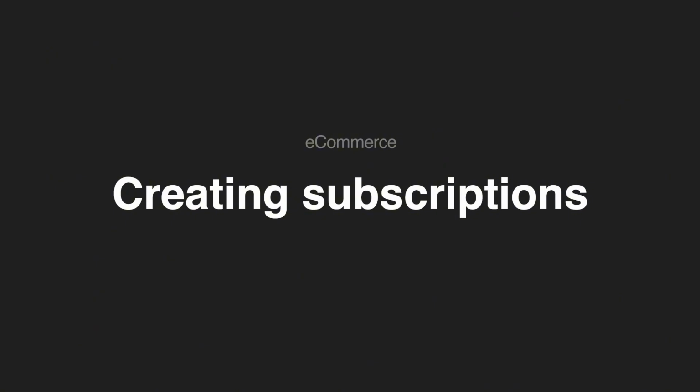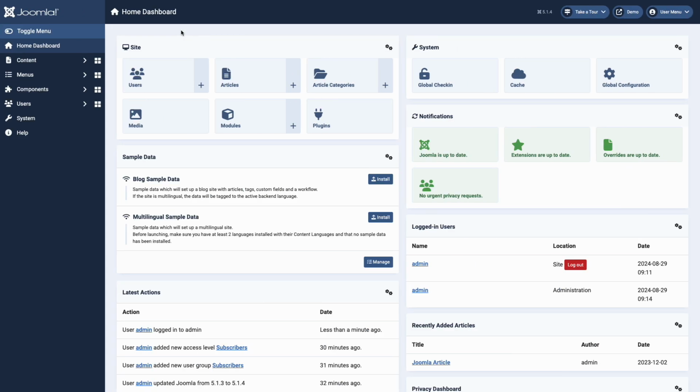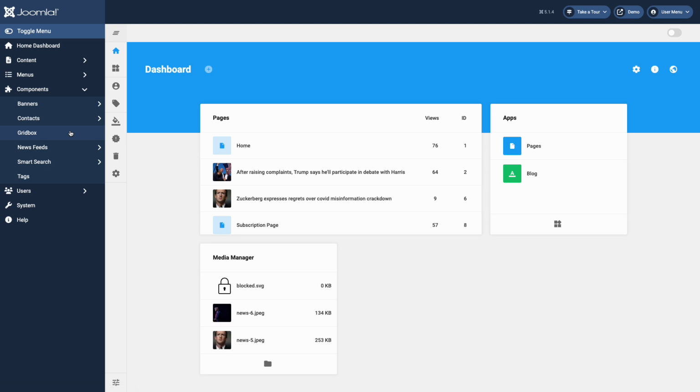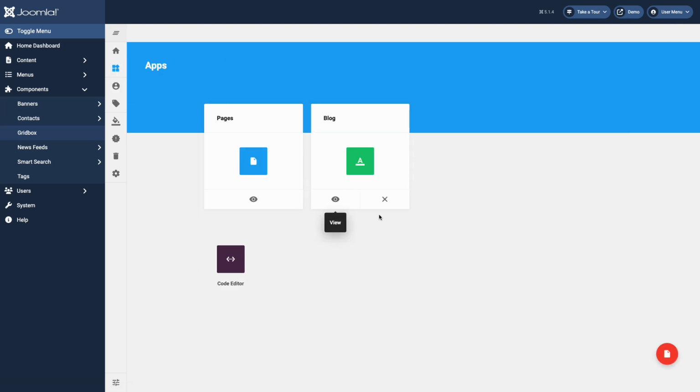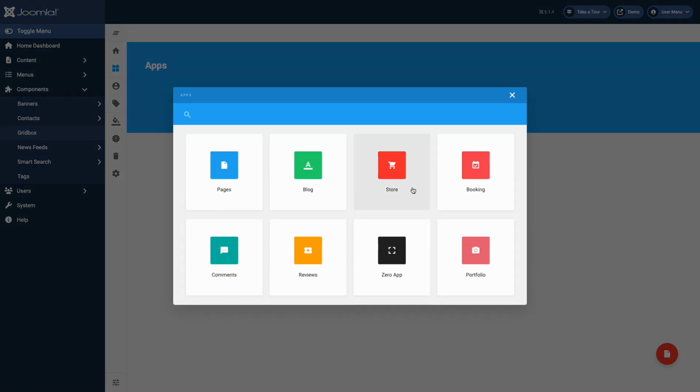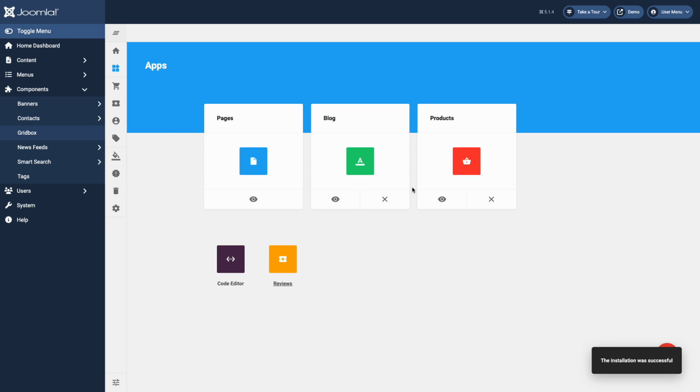Creating subscriptions. Okay, now we need to install the Gridbox e-commerce app. Navigate to Gridbox. From the sidebar, click Apps. Click on the button Add New Item and select Store. Perfect, e-commerce installed.